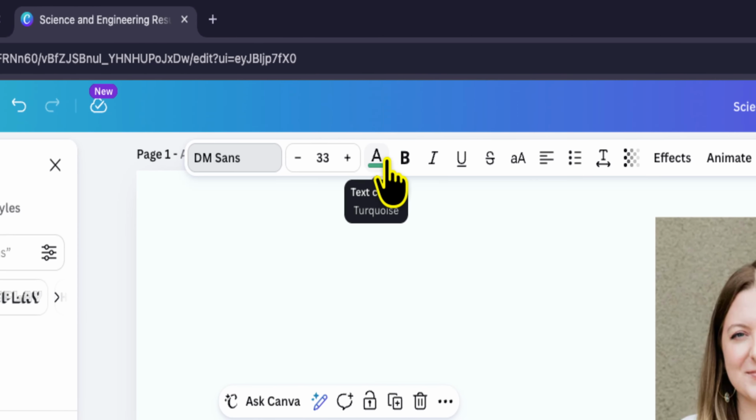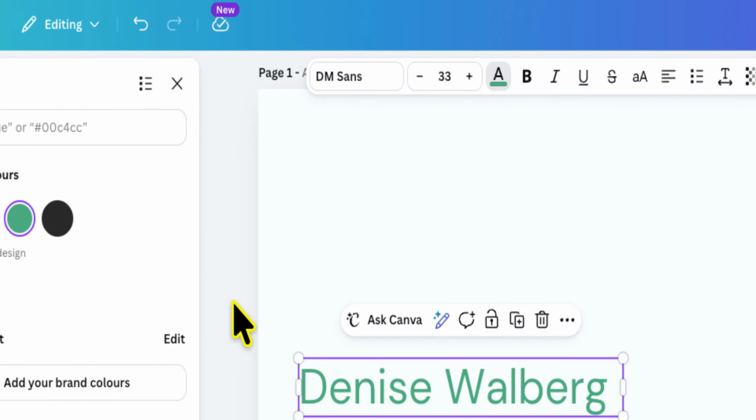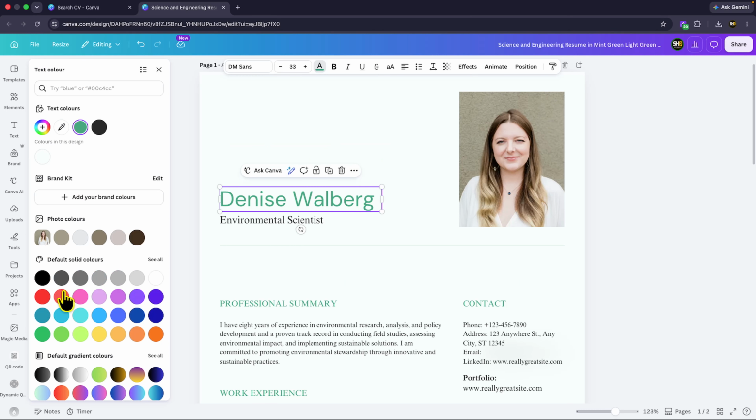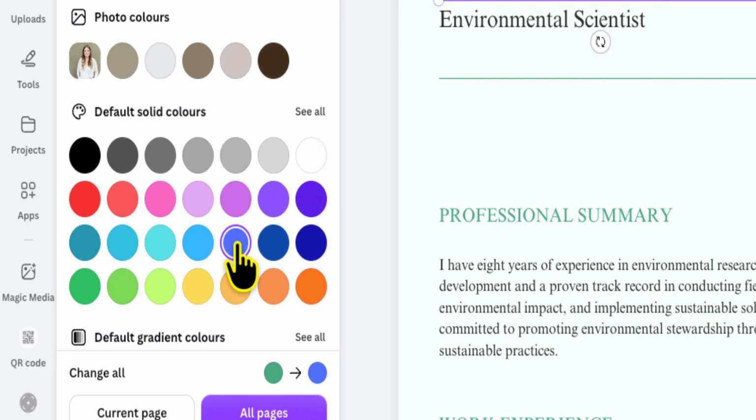And then next to that is the text color icon. If you click on this, you will have a bunch of color palettes appear on your left hand side, so you can select a new color here.